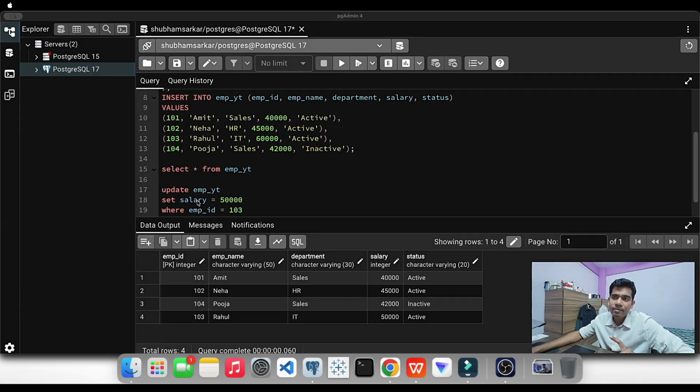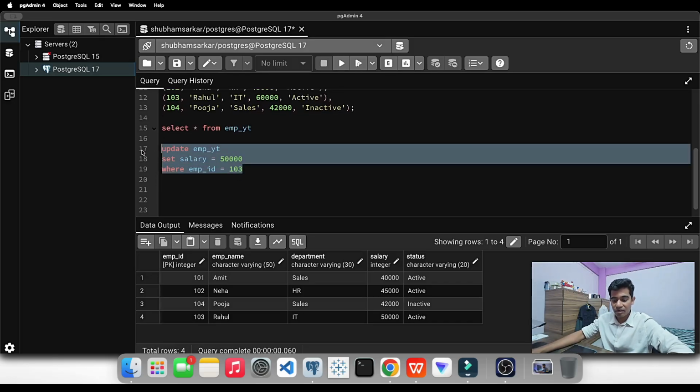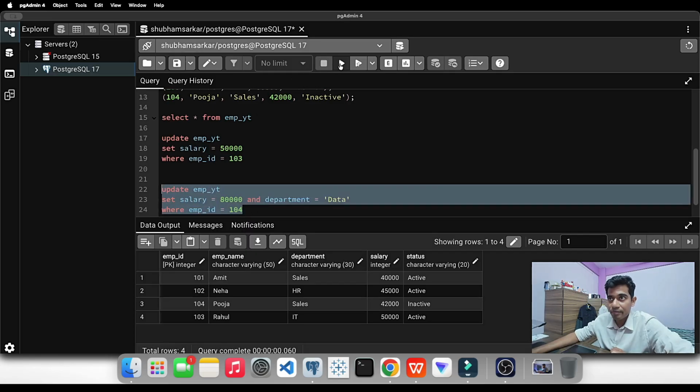Right now let's update multiple columns at once. Let's change some data for Puja. Let's copy this, paste it here. I want to change the salary, and I want to change the department. Puja's department is sales, and I want to change it to data, where Puja's employee ID is 104. Let's execute it.